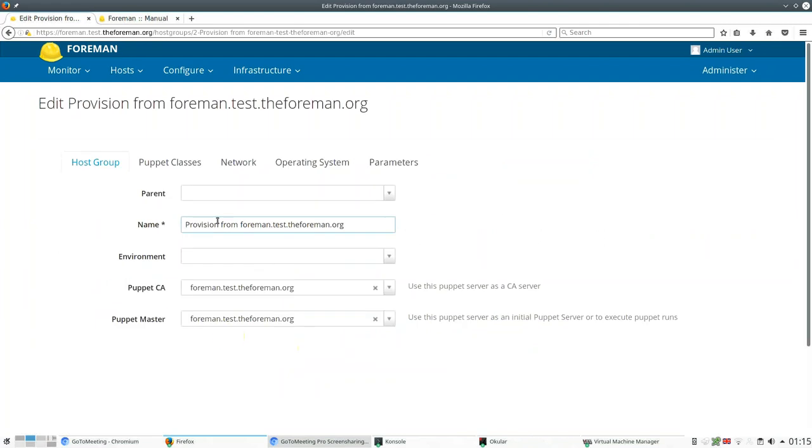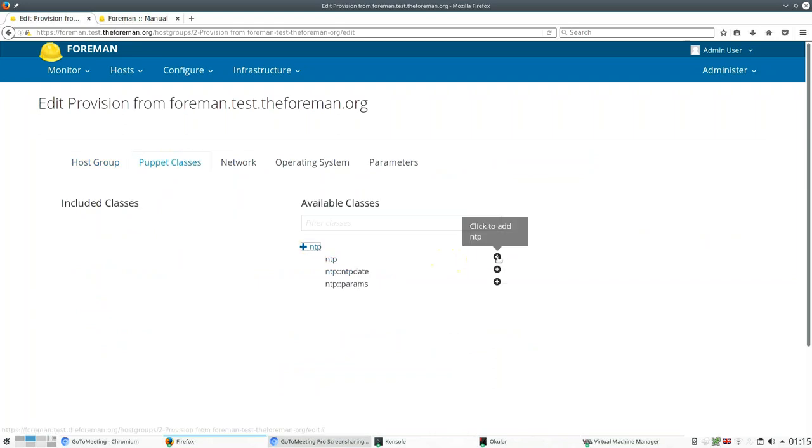So this has created a default host group, "provision from foreman". I'm just going to rename that as provision. I'm going to give it a Puppet environment. Basically, what I'm going to do is move the base config that we did earlier into this one. So there's my NTP.